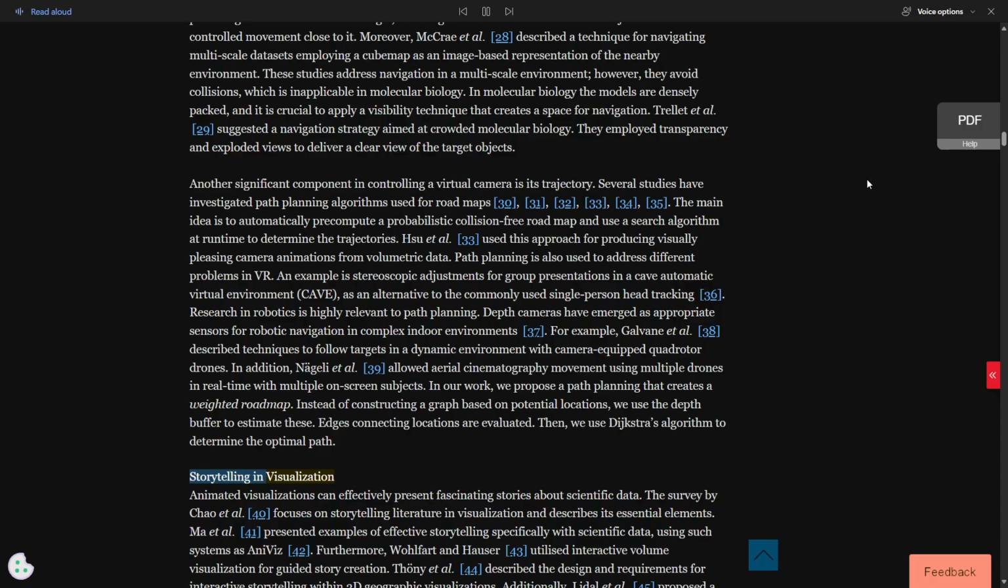Storytelling in visualization. Animated visualizations can effectively present fascinating stories about scientific data. The survey by Chow et al. 40 focuses on storytelling literature in visualization and describes its essential elements. Ma et al. 41 presented examples of effective storytelling specifically with scientific data, using such systems as Aniviz 42. Furthermore, Wolfart and Hauser, 43, utilized interactive volume visualization for guided story creation.